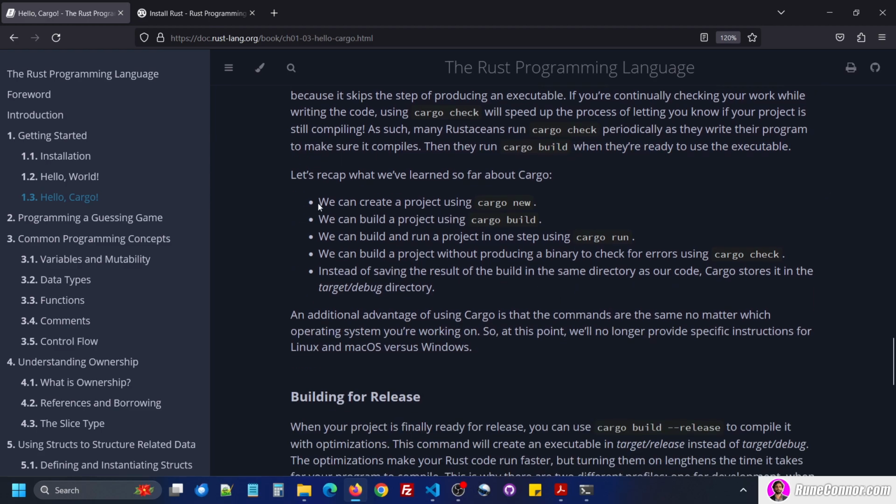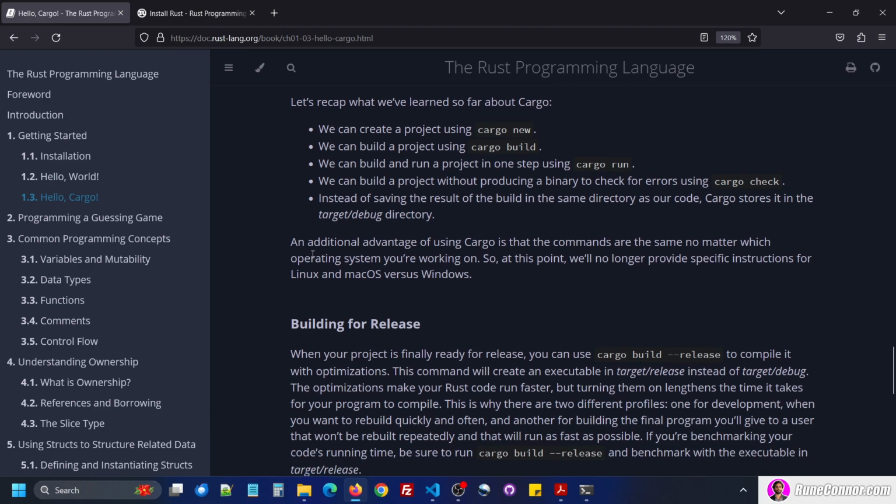Let's recap. We can create a project using cargo new. We can build a project using cargo build. We can build and run using cargo run. So cargo new, cargo build, cargo run. And we can build a project without producing a binary to check for errors using cargo check. Instead of saving the result of the build in the same directory as our code, cargo stores it in the target debug directory. An additional advantage is that the commands are the same no matter which operating system you're working on. We'll no longer provide specific instructions for Linux and macOS versus Windows.